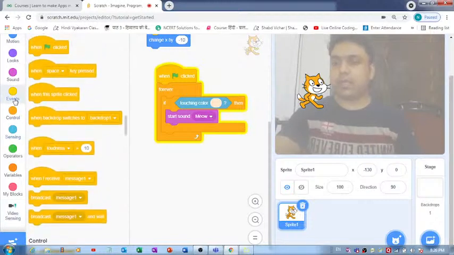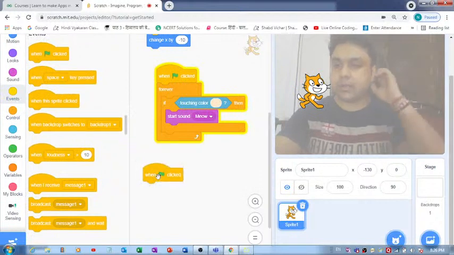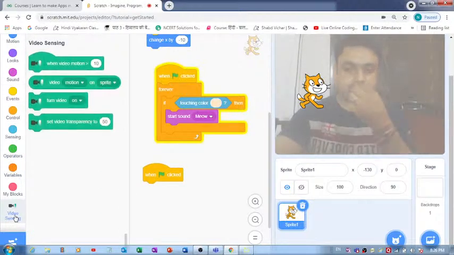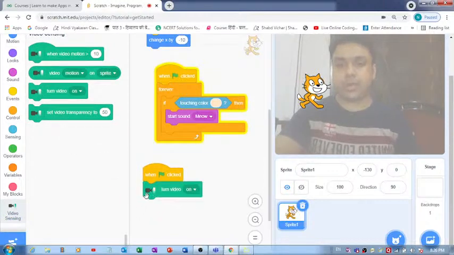Let's come to this event section, and from here I would like to pick up this "when flag clicked" block. So when the flag is clicked, I would like the video to turn on. So we can come to this video sensing section, and from here we can pick up this "turn video on" block, and I'm putting it over here.